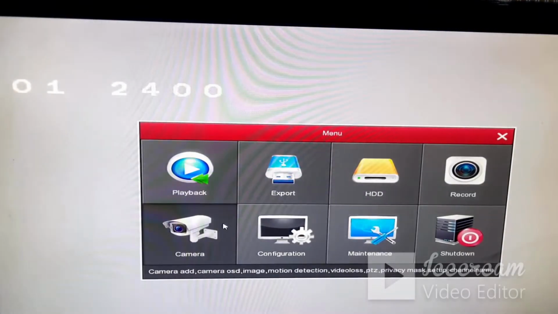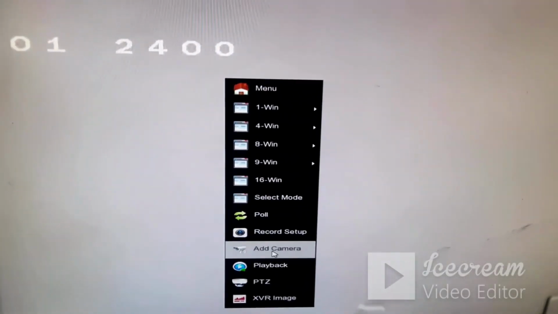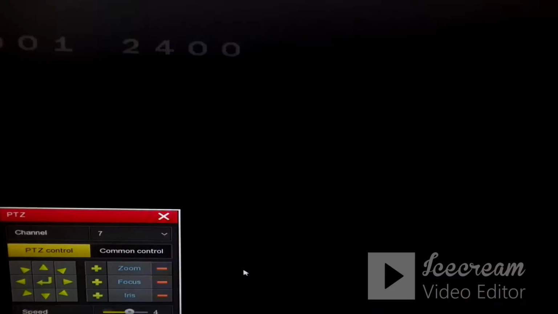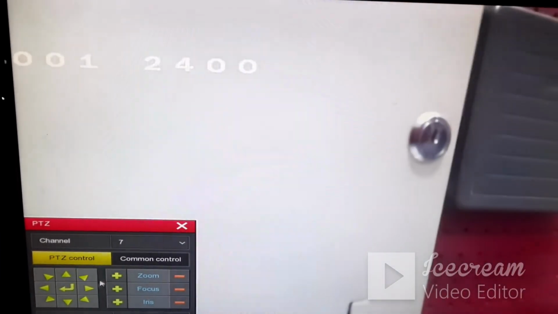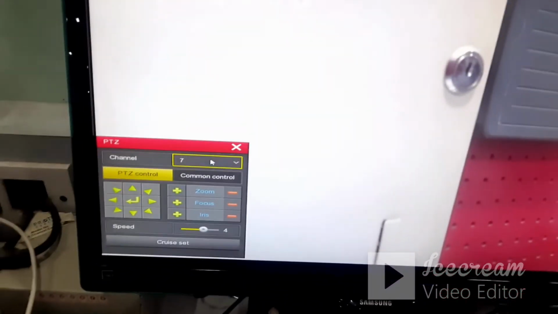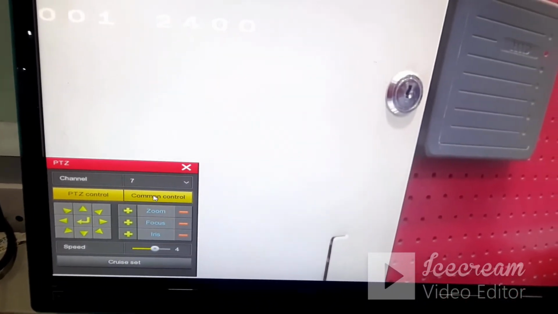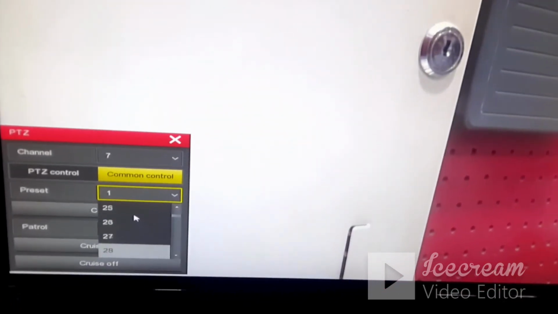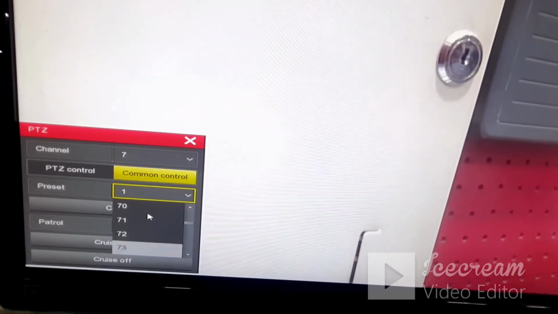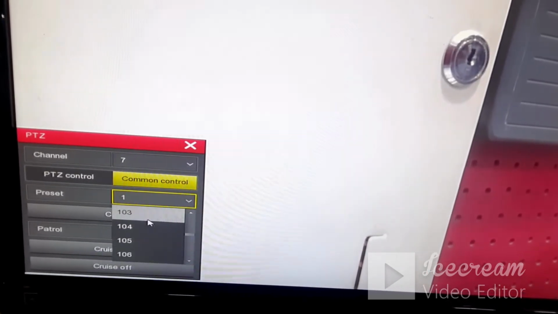Now just come out and go to PTZ and check whether you are able to control the PTZ or not. If you are able to rotate the PTZ, okay. Now I want to change this address. To change this address, go to command control. Here we need to select the preset number as 95.